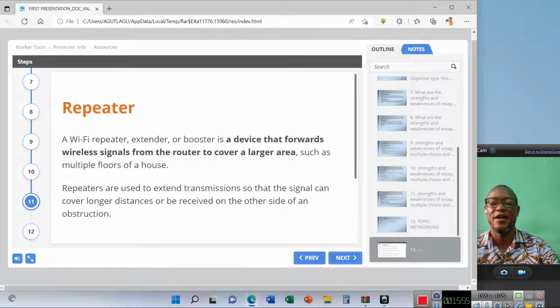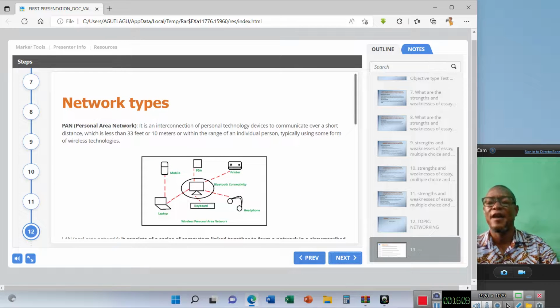So repeaters are used to extend transmission so that the signal can cover longer distance or be received on the other side of an obstruction. Okay, now let's look at the types of network.